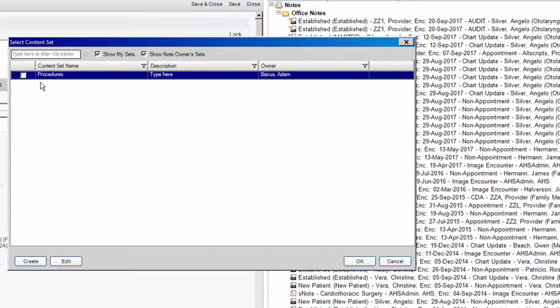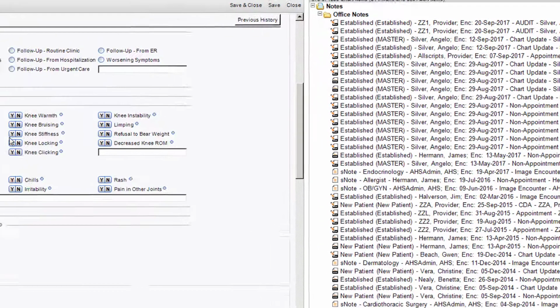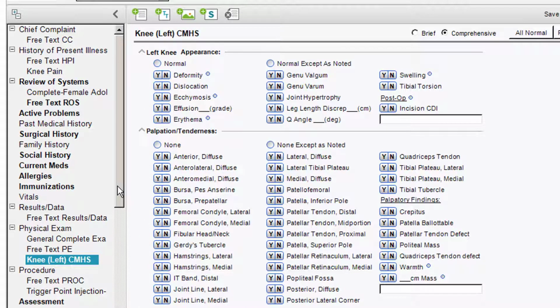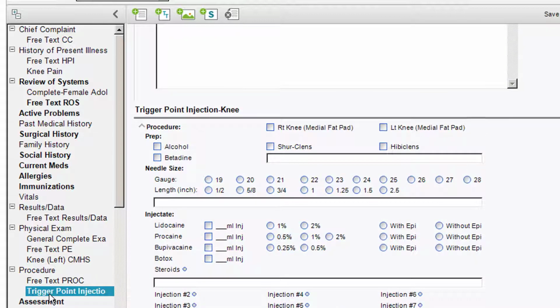And then now I can say, well, I want to add this to this note. I'll just go ahead and check it, hit OK. Then you can see now that in my history of present illness is the knee pain. In the physical exam is the knee form from CMHS that I added. And in the procedure is the trigger point injection for the knee, already automatically added just with the click of a single button.